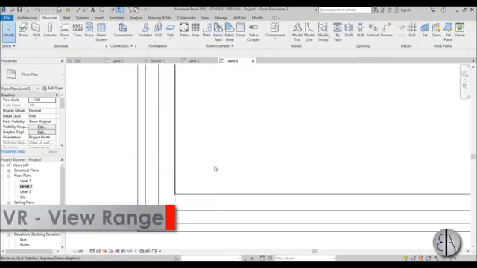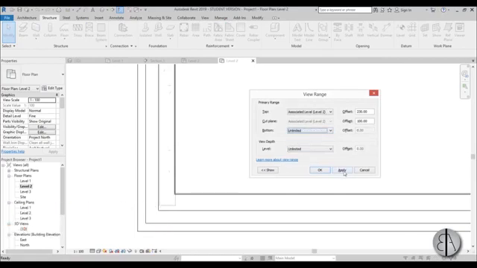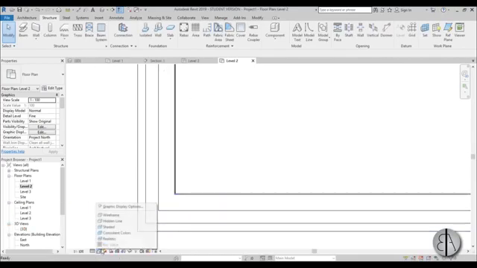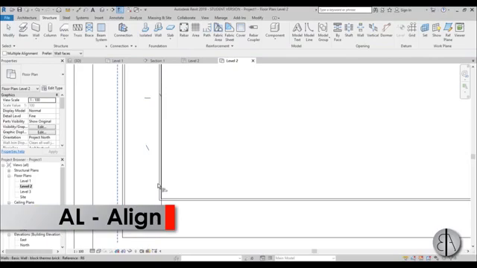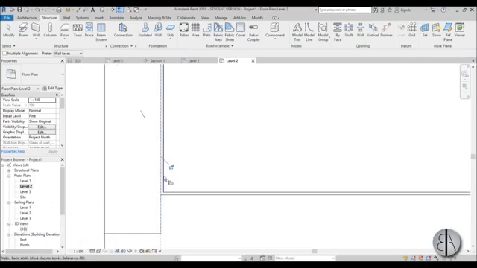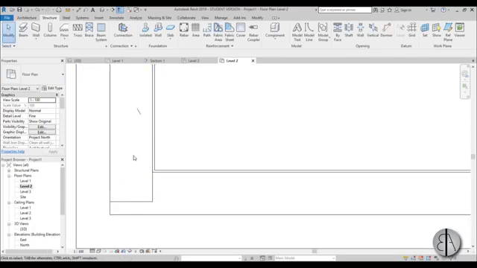So now we just type in VR, and here I just suggest you put these two at unlimited, and then let's turn this to wireframe, and now we can actually select and move around our beam. So I'm just going to use the align tool and hit the tab a couple of times so I can align it to this part over here. This is kind of the finished material, and this is the structural material.